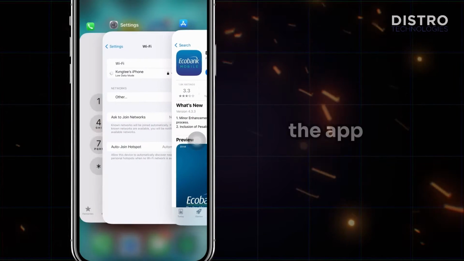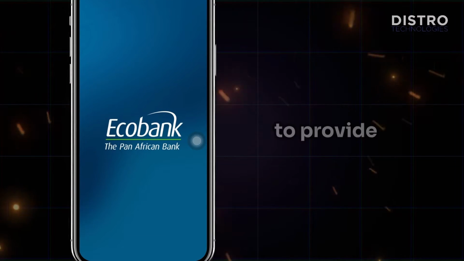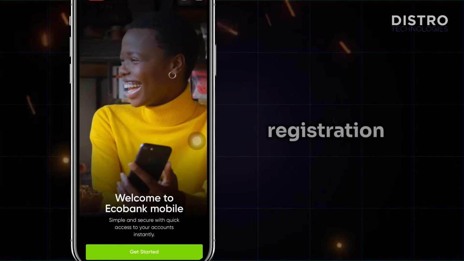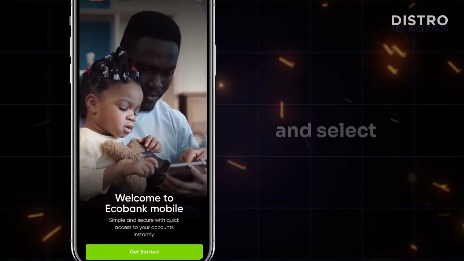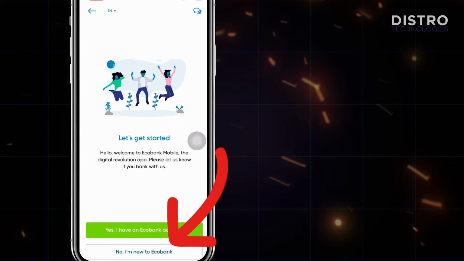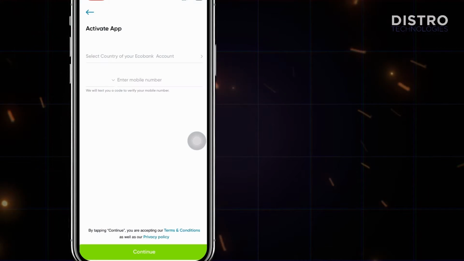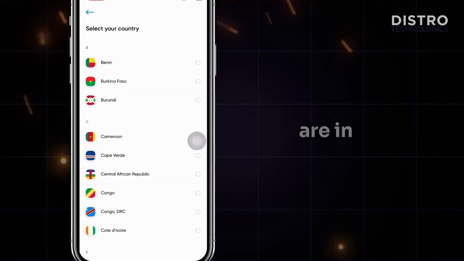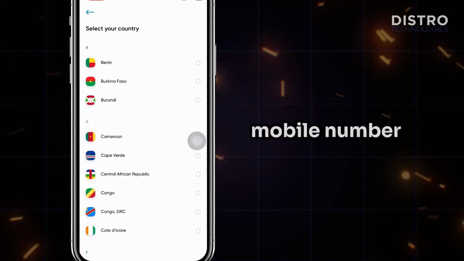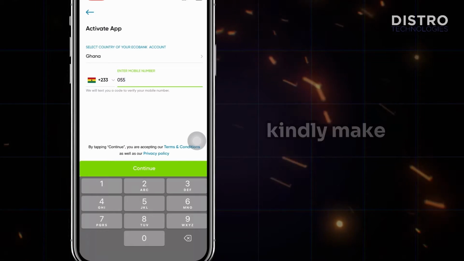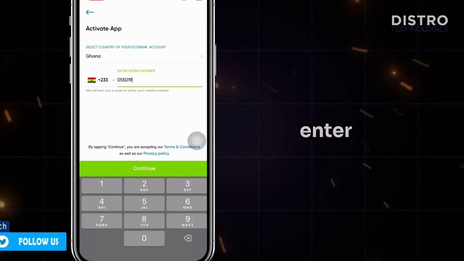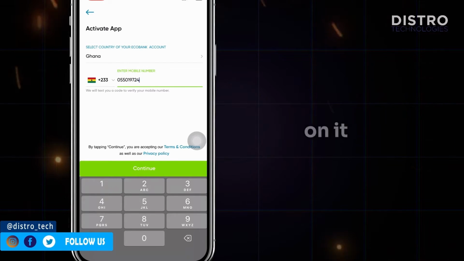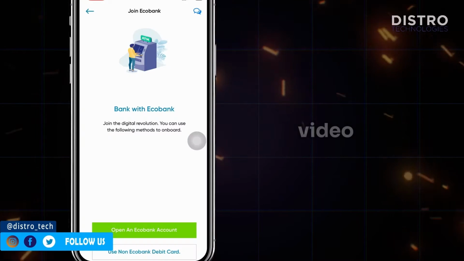We need to open the app and register. Kindly make sure to provide valid details for the registration. Click on Get Started and select No, I'm new to Ecobank. Now select the country that you are in and enter a valid mobile number. If you are in Ghana, kindly make sure that the number that you enter has a mobile money account on it. I will tell you the reason why later on in the video.